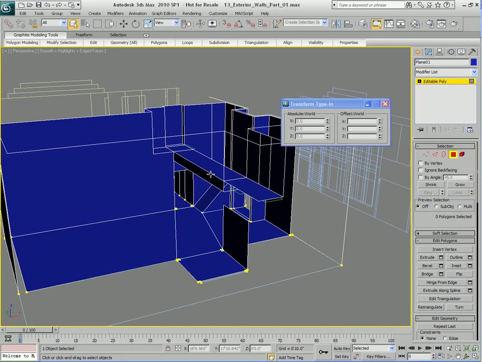Okay, so I'm going to end this video here, and in the next one we're going to start roughing out the geometry for the doorways inside the house.